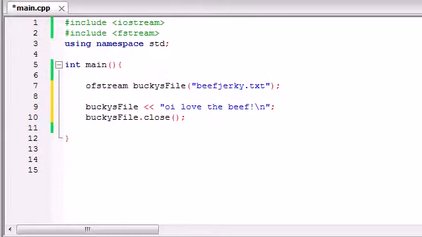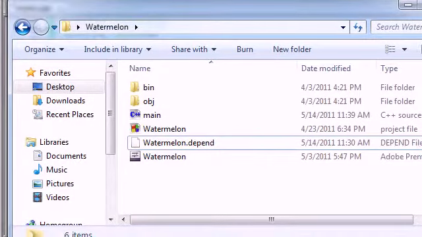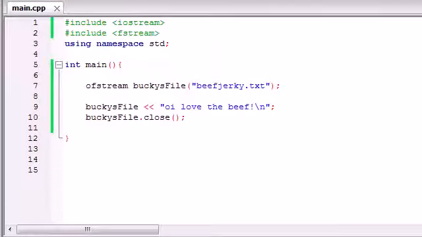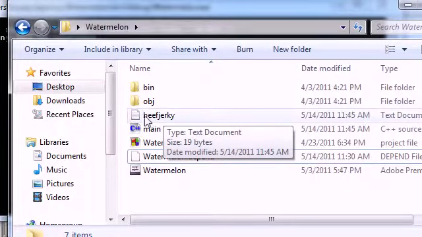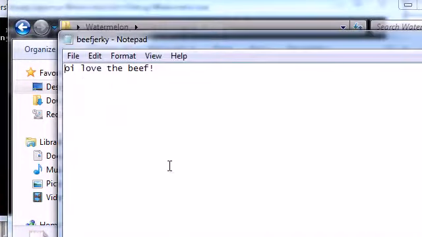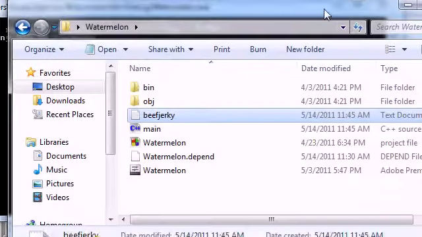So let's actually watch this file get made. I'm going to press run. And oh man, it closed out. But anyways, you can see now that we have a beef jerky text file. So let's click that, and it says, I love the beef. And I do love beef jerky, can't lie about that.